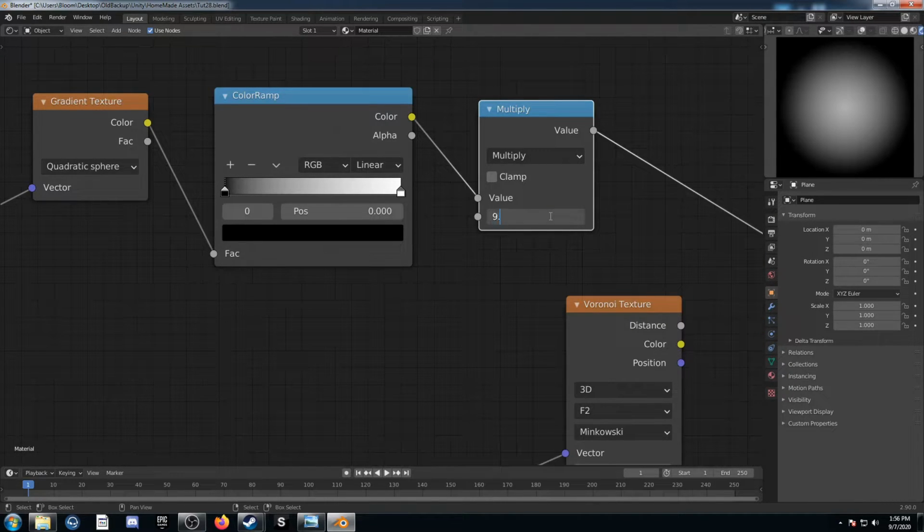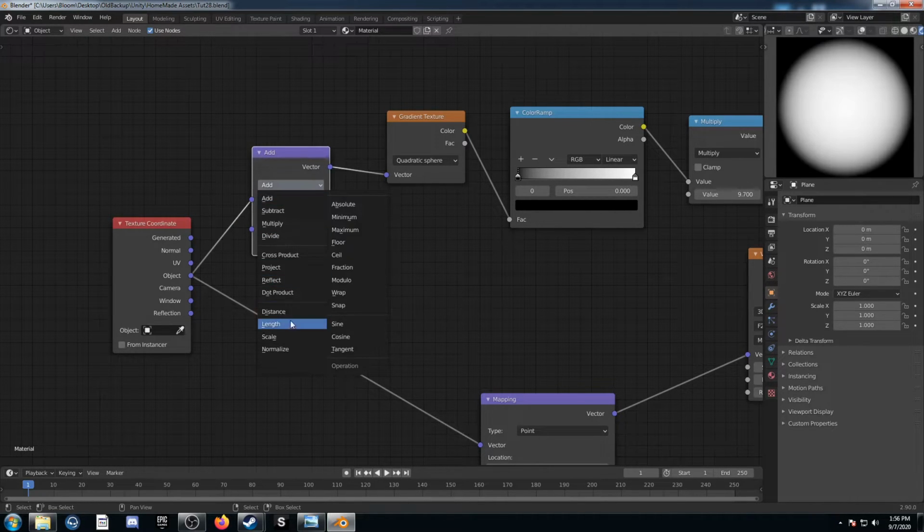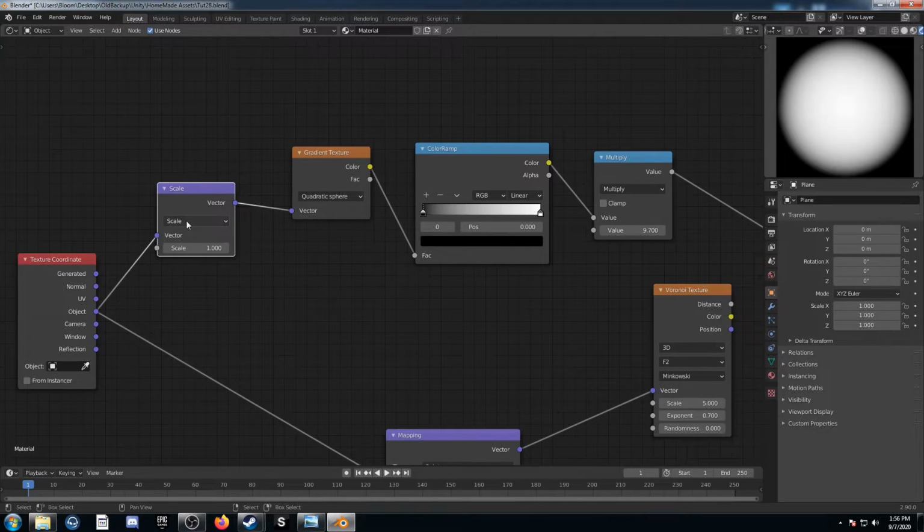Change this value to 9.7. I'm going to bring in some vector math. Just put it, oops, not vector curves, vector math there. Put it right here and change this to scale. And we'll just leave that at 1.